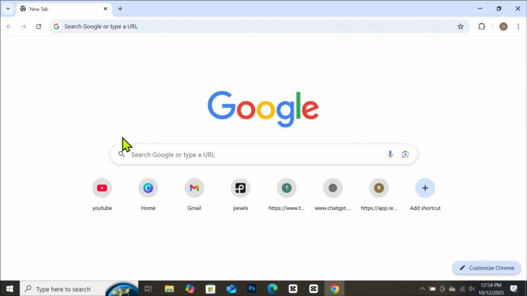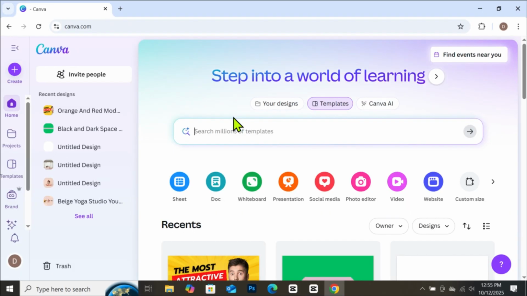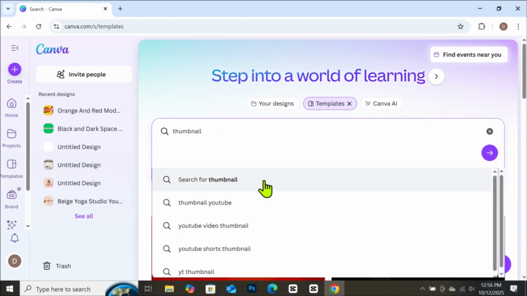So first open your browser and go to Canva official website. And use Chrome because Canva works really well on it. Then when you are at the home page of Canva, come to the search bar right here. Then I am going to search for some thumbnails templates.